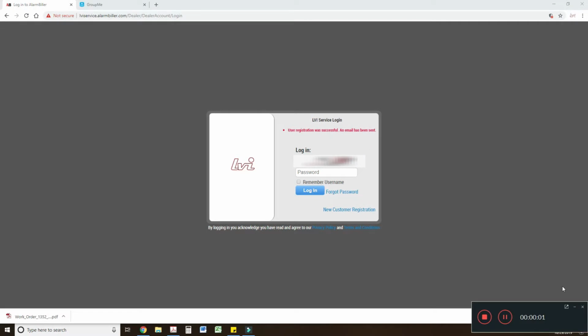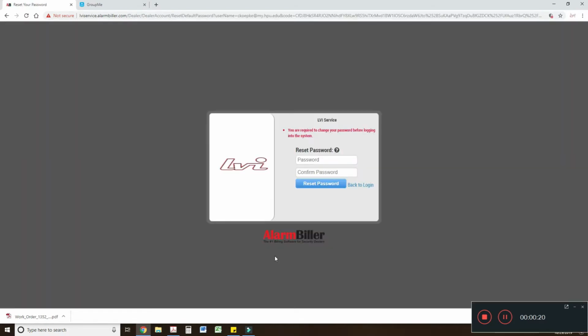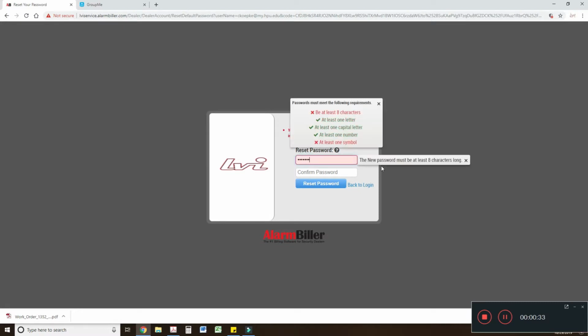Now type in your email as username and type in the temporary password that was provided to you by Alarmbiller. Now click Login. Once you do this, it will ask you to create your own password. Make sure you meet the requirements listed and create your password. Now confirm your password by typing it in again directly below the first time.